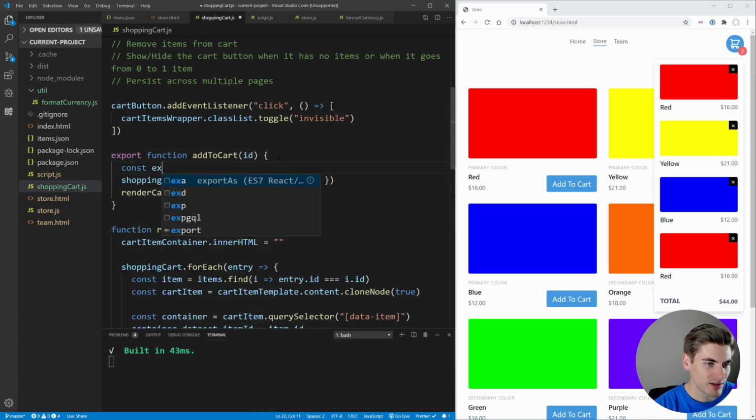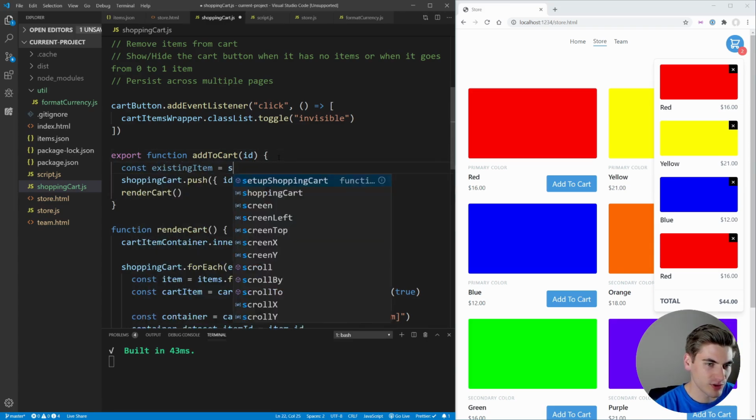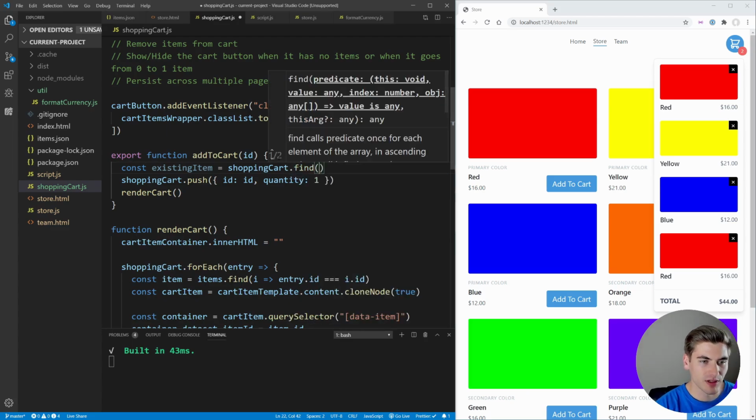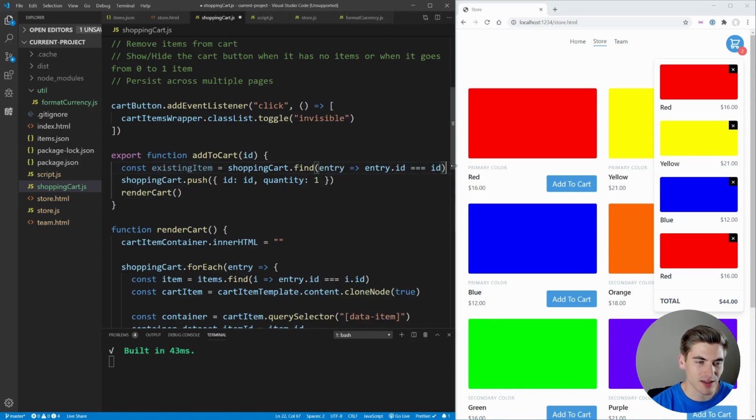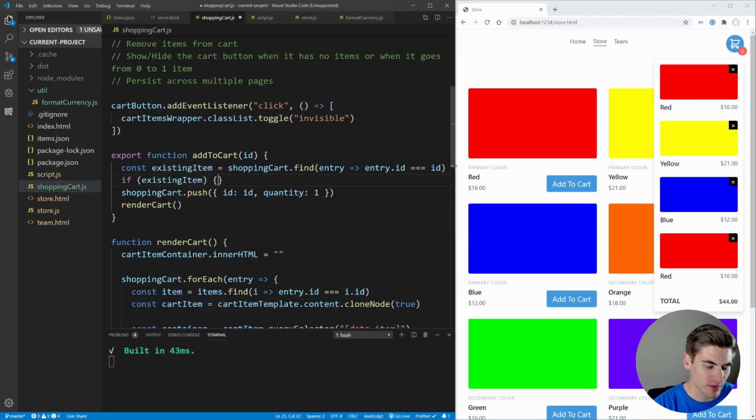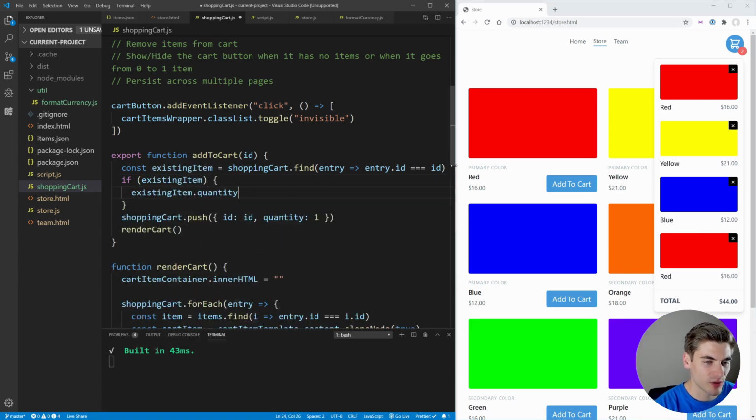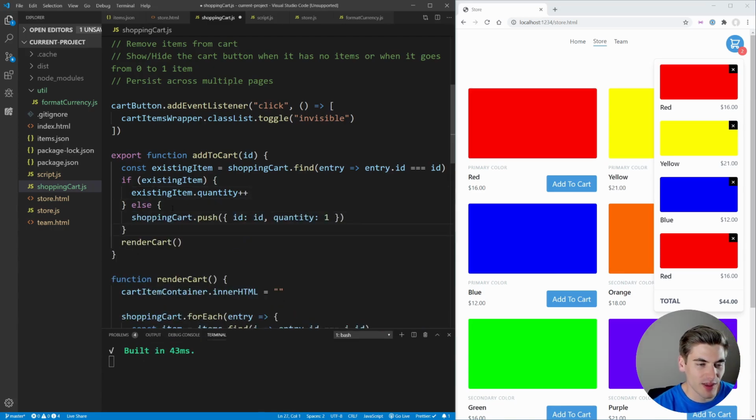So we can just say const existingItem is equal to shoppingCart.find. And what we're going to do in here, we have an entry. And we need to see if the entry.id is equal to the ID we passed in. That'll give us the existing item. Then if we have an existing item, all I want to do is take the existingItem.quantity and add 1 to it. And if you just put ++ at the end, that'll add 1 to the variable and resave it. It's the same exact thing as doing existingItem.quantity is equal to that item + 1. This is the exact same thing as just ++. Otherwise, if it doesn't exist, let's add it and then render our cart.